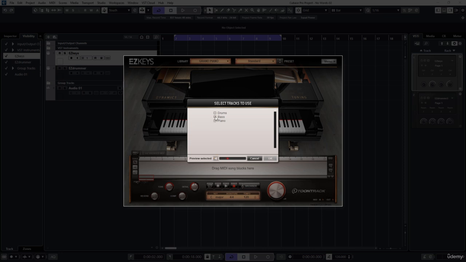OK, so that was the bass pattern. However, it was played here using the Grand Piano library loaded up. Obviously, EZKeys won't reproduce the same bass line and samples as originally created in EZBass.